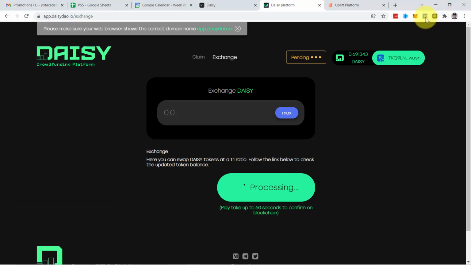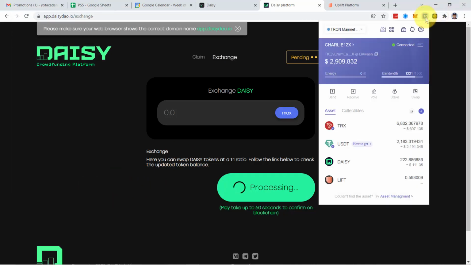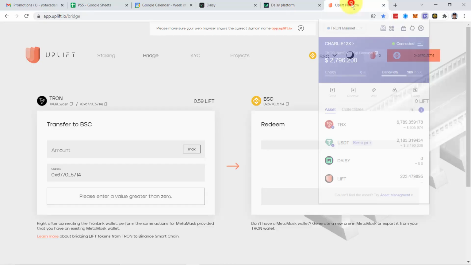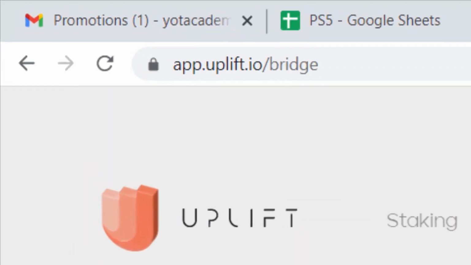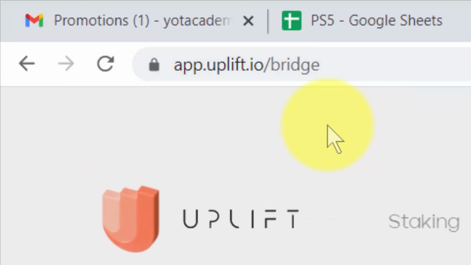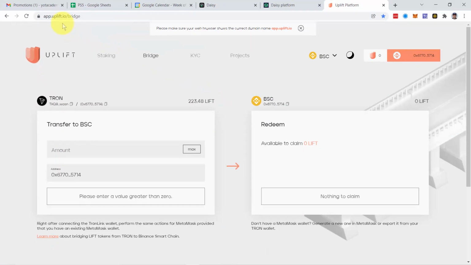This will take a matter of seconds as well. It's easier if you just keep an eye on your wallet at the same time, because this thing will spin forever, but you can see they're already there. So you see now Daisy has swapped over to UPLIFT. So now I'm finished with the TronLink wallet. All of that process is done. What I want to do now is go to app.uplift.io/bridge. So now we're on the UPLIFT platform.